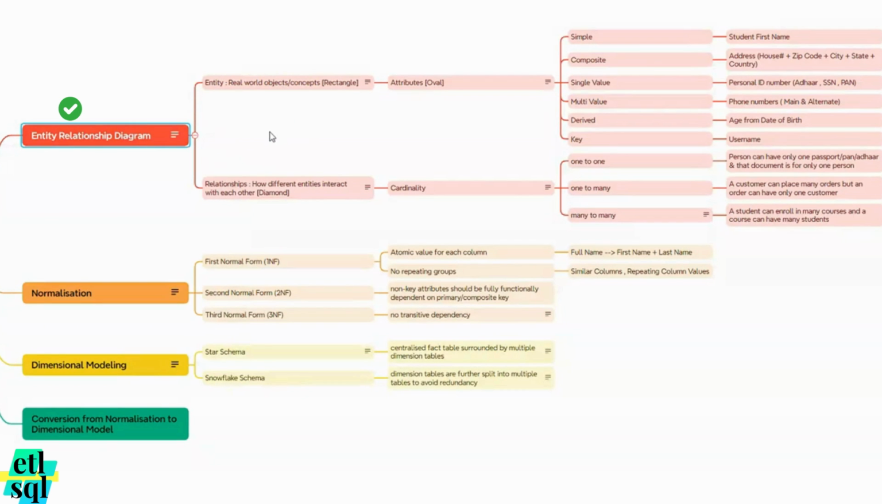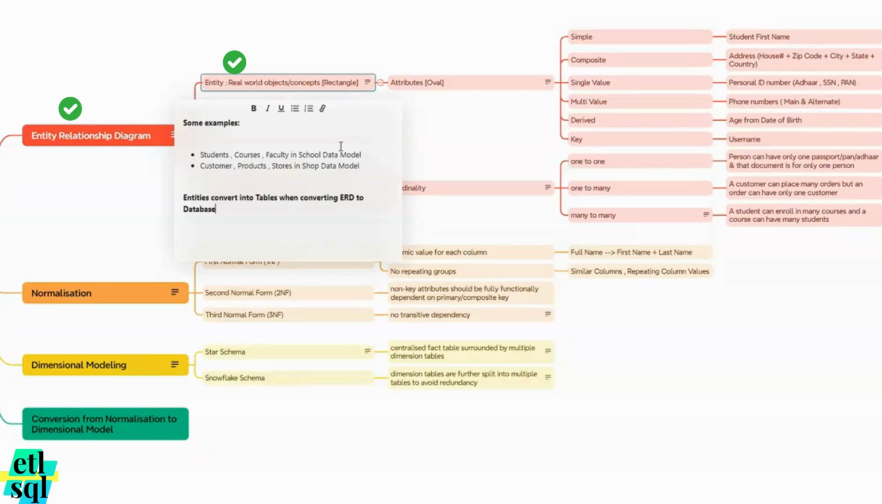An entity relationship diagram consists of two components: entities, which are like real-world objects and concepts, and are represented by a rectangular box in the diagram. Some examples of entities are students, courses, faculty in a school data model, and customer, products, stores in a shop data model. Entities are converted into tables when converting an ERD diagram into database tables.